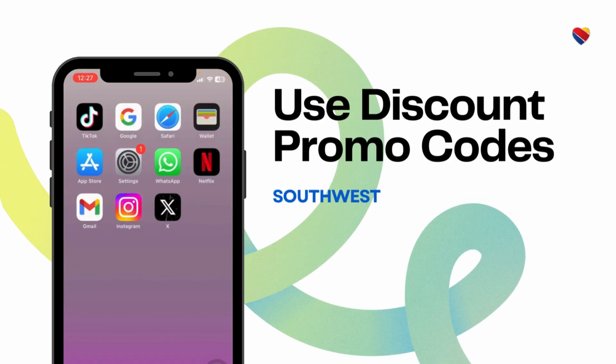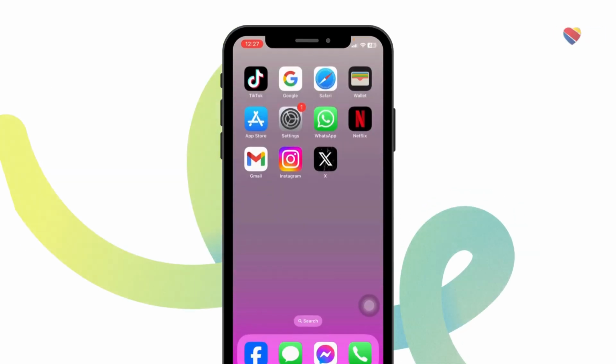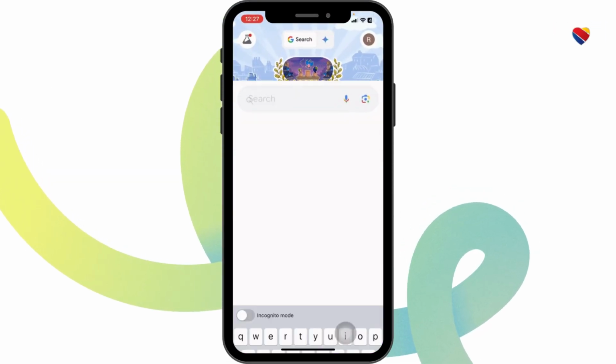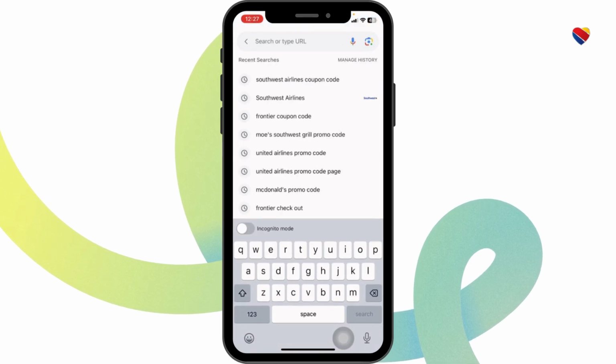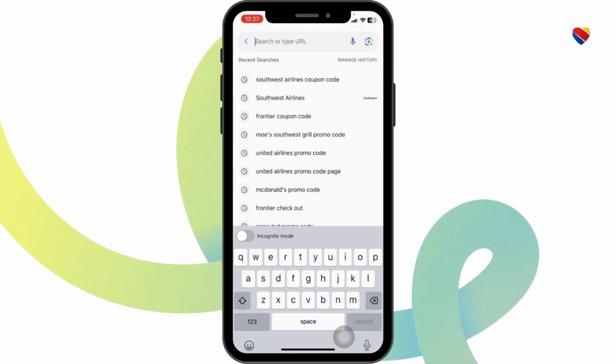How to use Southwest Airlines promo codes. Let's get started. Launch your preferred browser. At the very top, you're gonna see the search box. Over there, type in Southwest Airlines and then search for it.